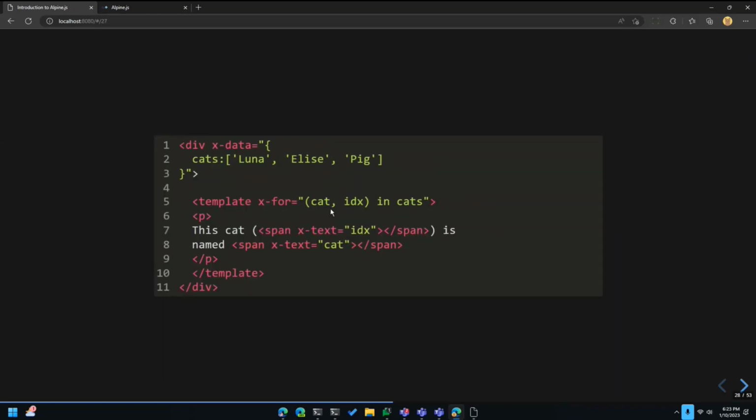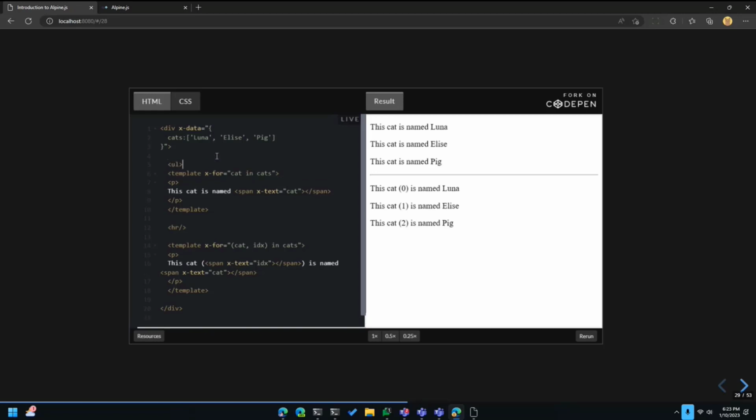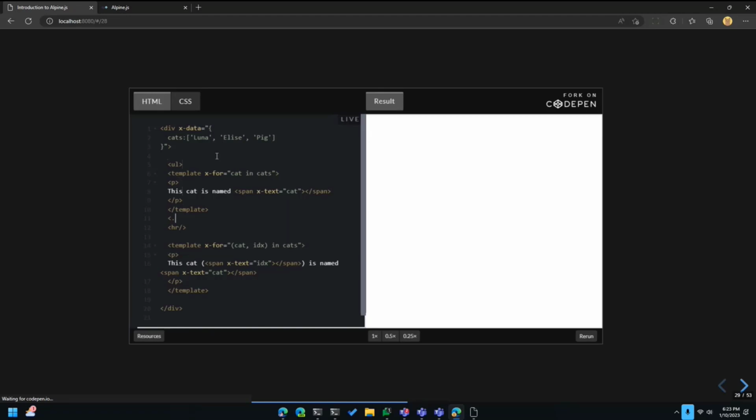If I want my index, I just ask for it, and you can see I've done it there. So cat, comma, idx in cats, and it is zero based because of course it's JavaScript. And you see an example here. This first one just looping over, second one actually using the index. And I mentioned the unordered list example, so let's quickly do that.